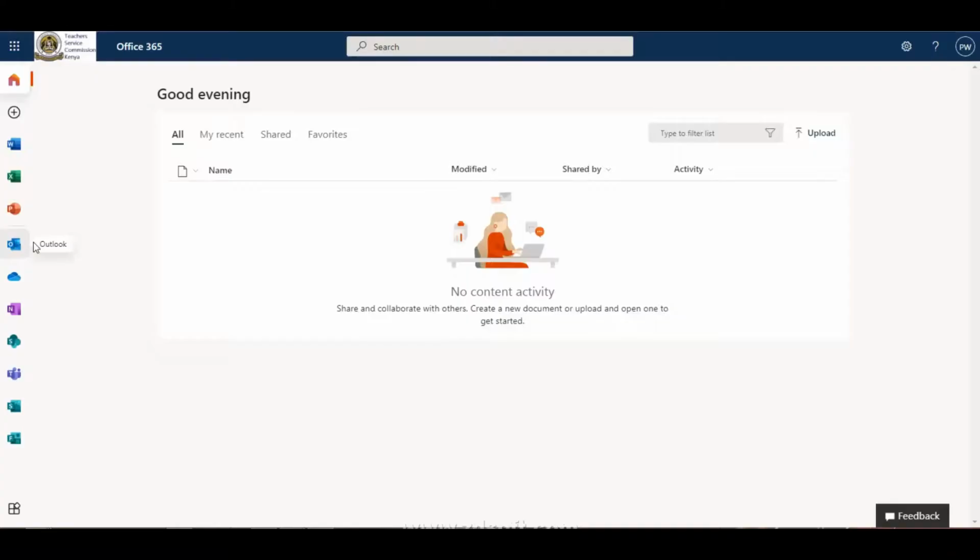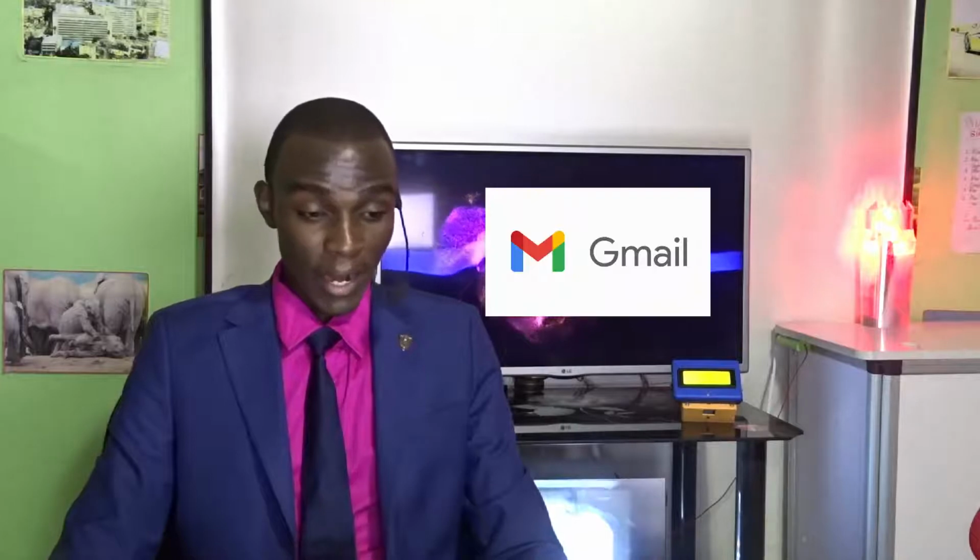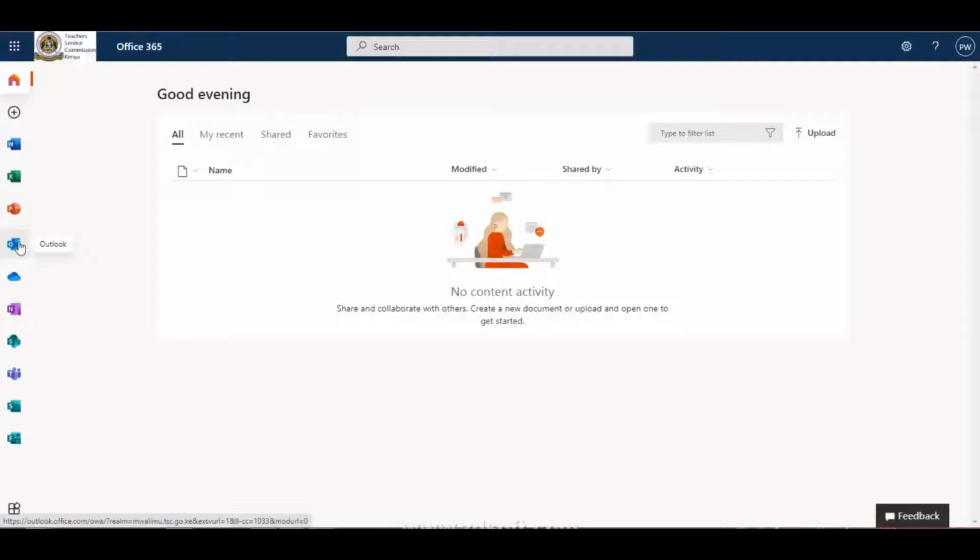Now, there is one more new feature or app that probably most teachers are not well versed with, and this is Outlook. Basically, we are all used to email, and each and every teacher by now has an email address, mostly Gmail. Now, Outlook is a Gmail version of Microsoft. So Outlook is where you shall be accessing your mails.